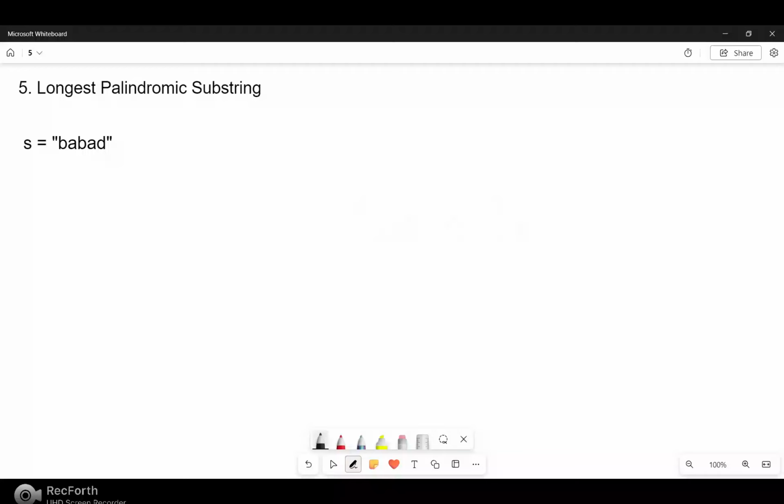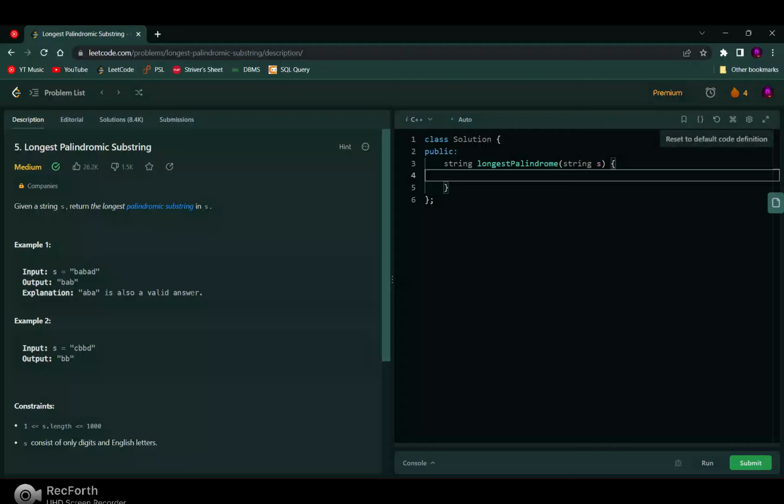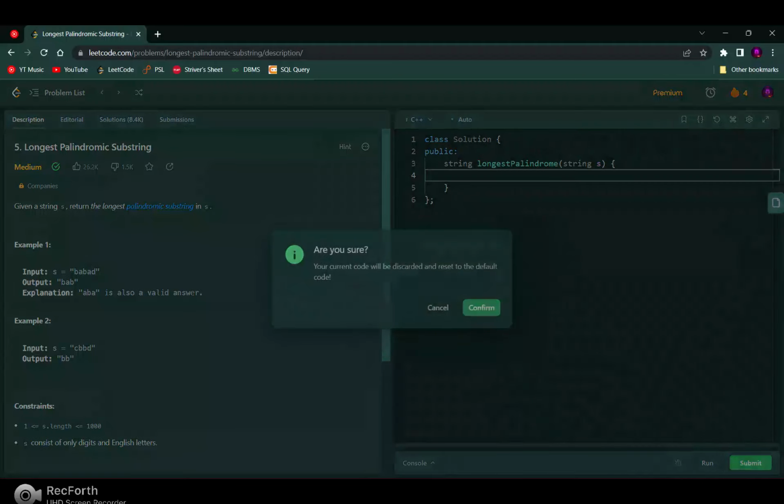Now what we can do is make a function check, which takes an i and j, 2 pointers. I keep decreasing i and increasing j until they are not equal, and return the substring. Simple. So let me show the code for this.